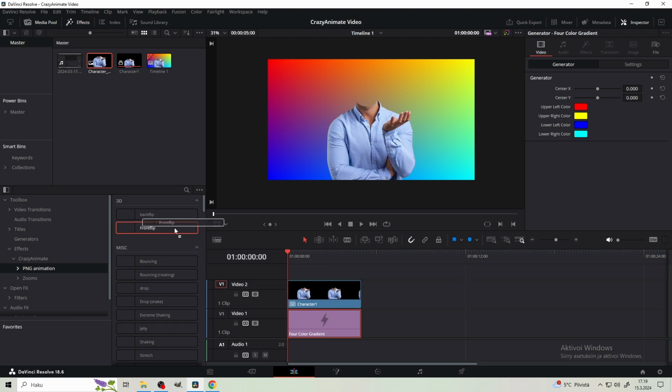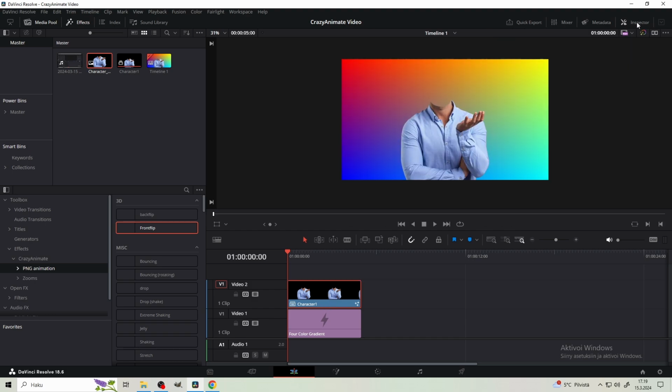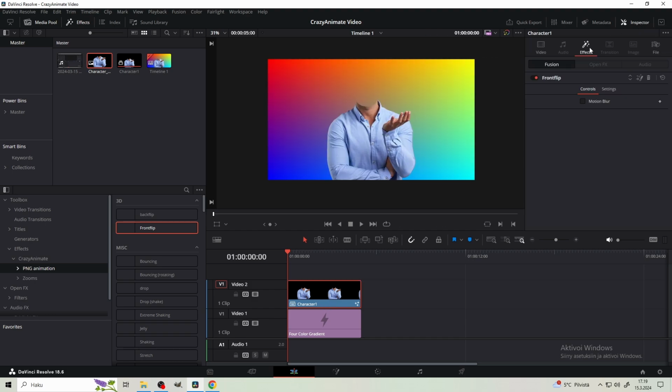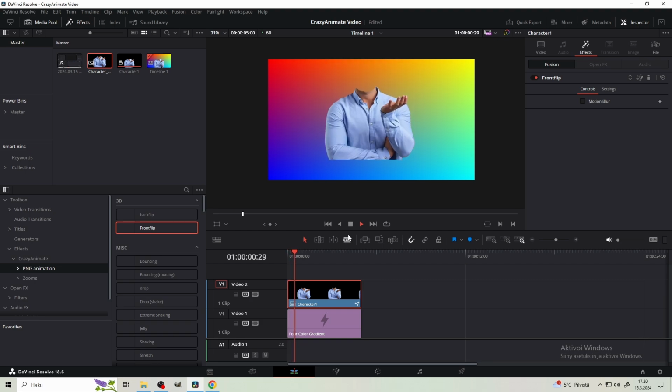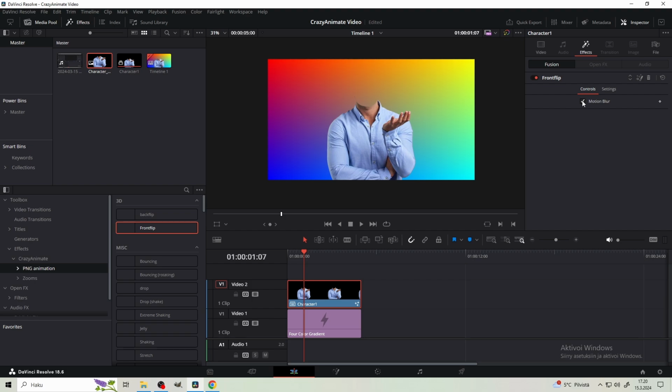So you want to take the effect and drag it to your character or any other PNG. And then when you select your character, here is the Inspector tab and here is effects. So now the image does a front flip and you can activate a motion blur from here. I recommend activating this motion blur when you're starting to render because this can be very intense.